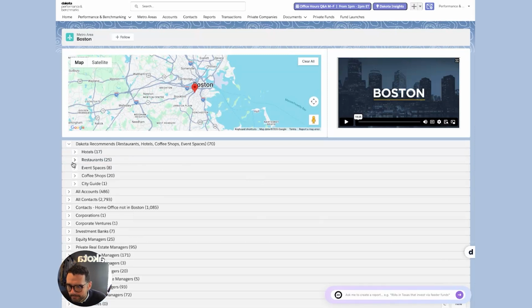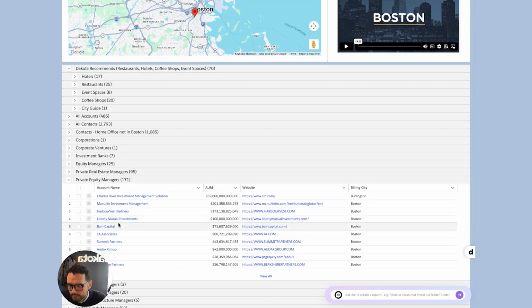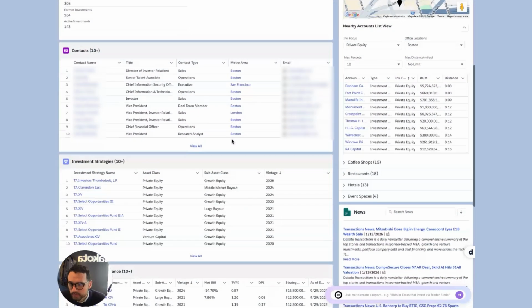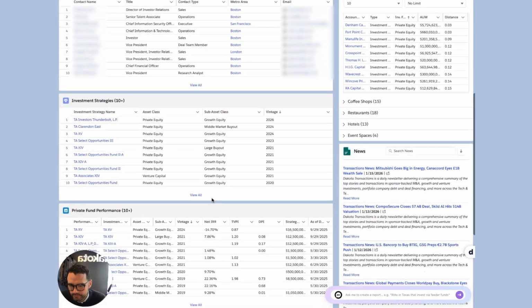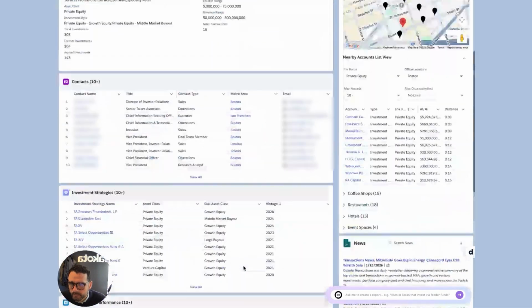We also have Dakota Recommends. So if you're planning your trip, you can jump in and say, hey, show me all the restaurants that I should think about, all the coffee shops, all the hotels. And then now if I just jump into a firm, I'll just go ahead and pick on a larger private equity firm here. I can click on investment details, which will show me all of the different ways that they invest and the total number of investments that we've tracked in the platform. I can see all their key contacts, all of their investment strategies, their private funds with performance, and all of their documents.